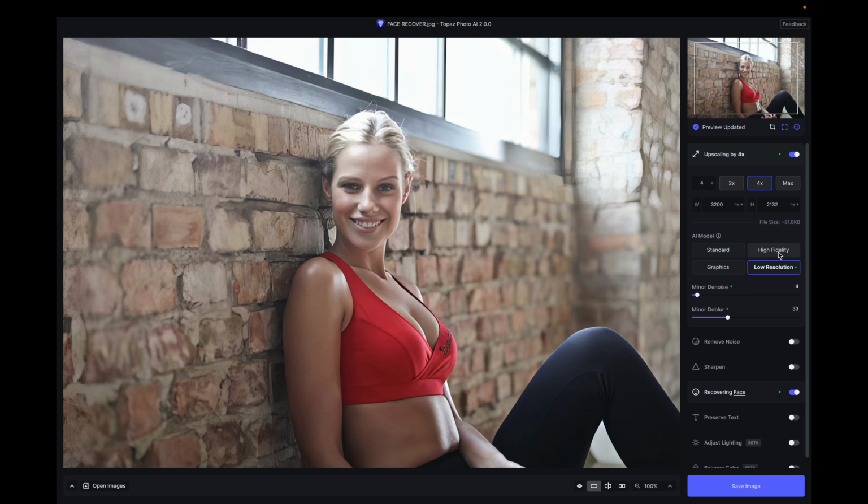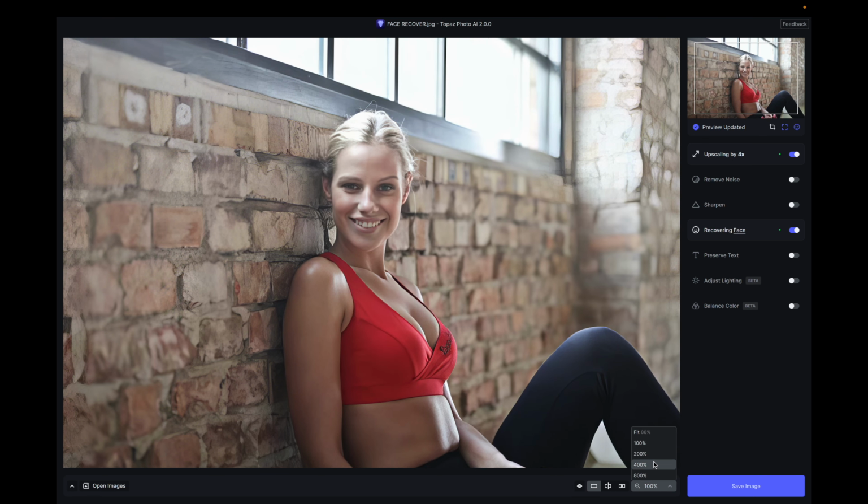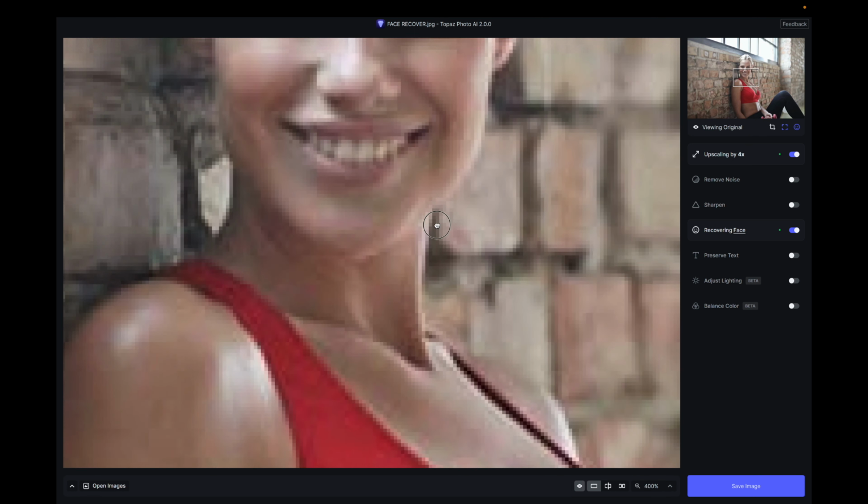And again, you can use the model here to see if any of them do a better job. I'm not going to do that today for time purposes. And you can see it's already applied the face recovery tool. So here you can see this is at 100%. Let's look at the before and the after. To give you a better idea, let's just increase the size of it. That's the before and that's the after.